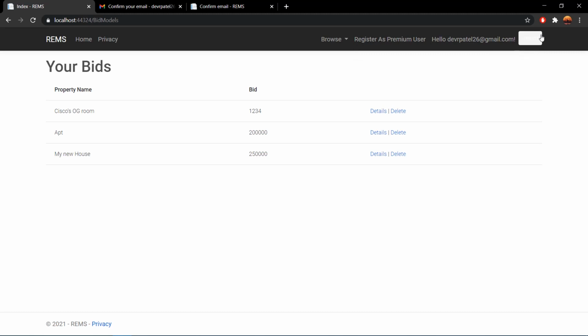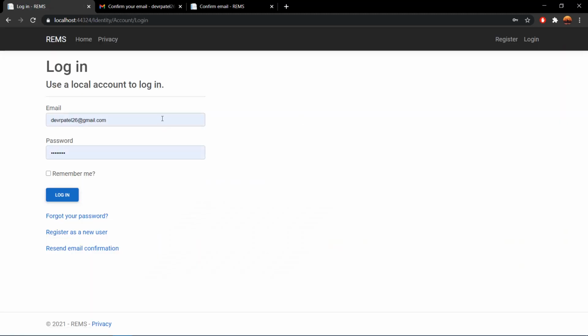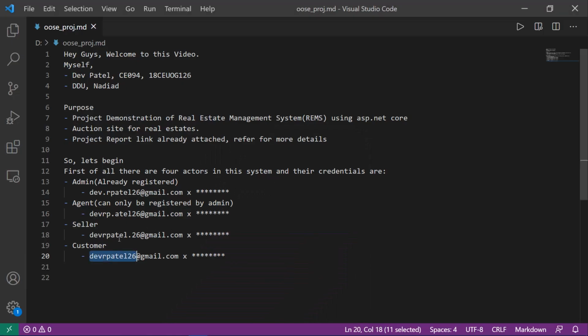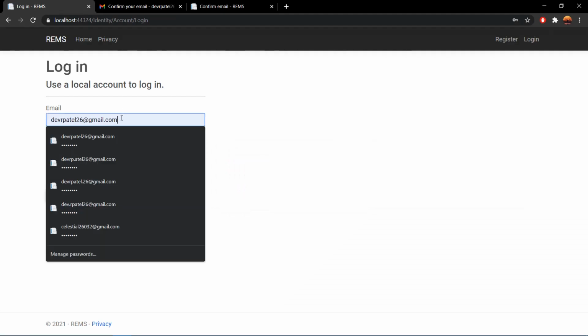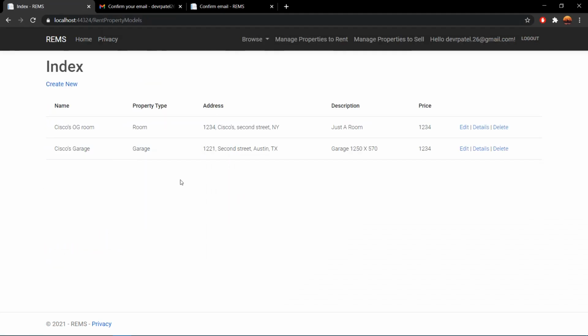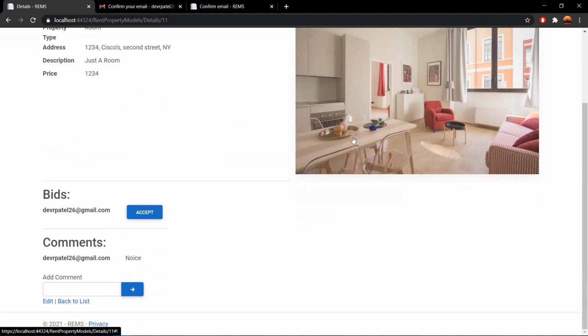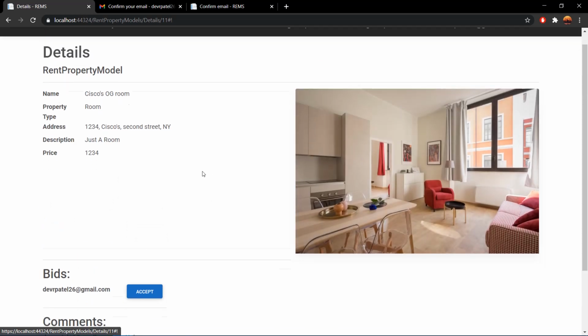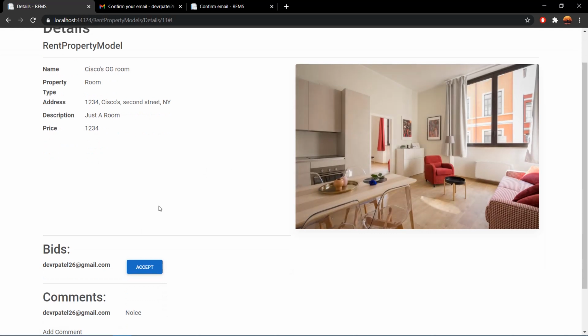Now whenever a seller logs in, our seller was registered using this account. So these are the properties I, as the seller, would manage. Let me see. One of those customers has applied for this property for rent purposes, and I would just get that. So this many people have applied for this property to rent.